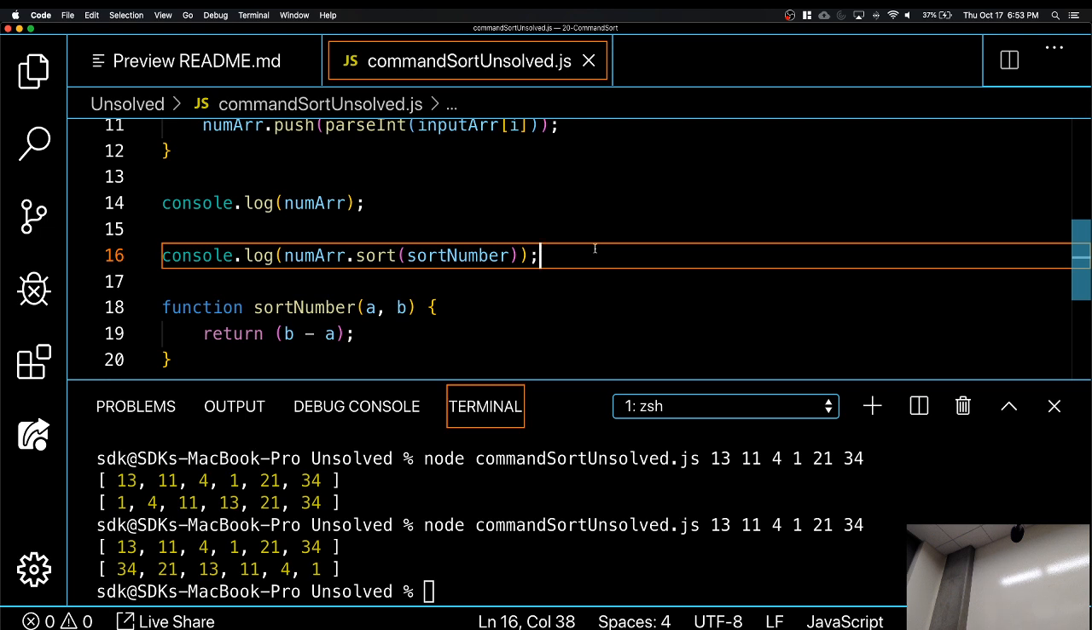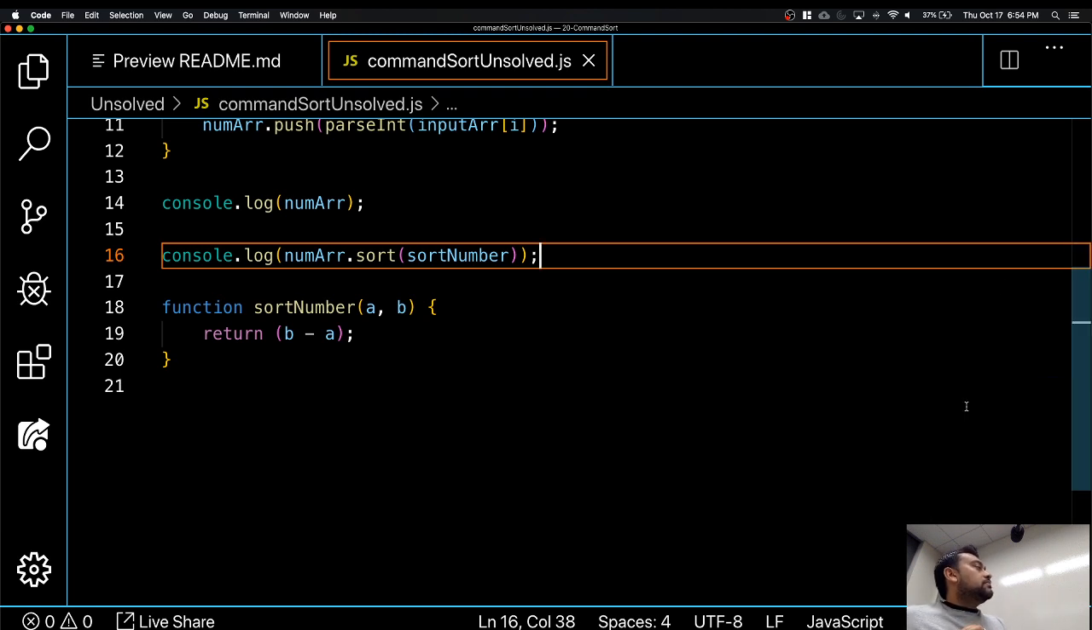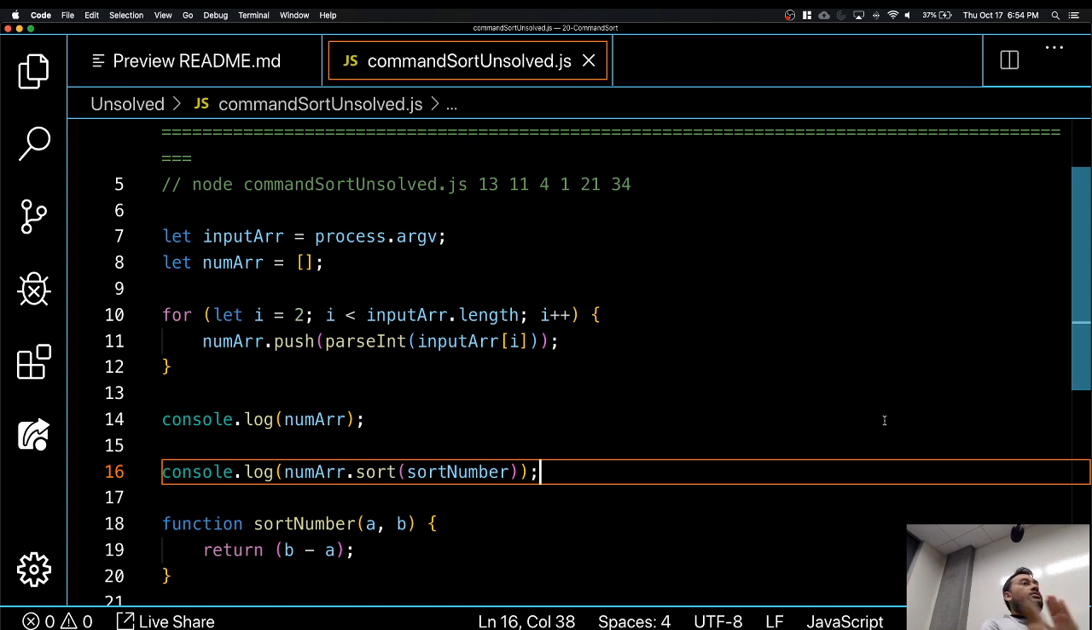So basically you get two numbers. For example, we'll send 13 and 11, and based on this, it's going to know whether you're trying to sort in ascending order or descending order. Go ahead and close it. Any questions? Okay, all right.